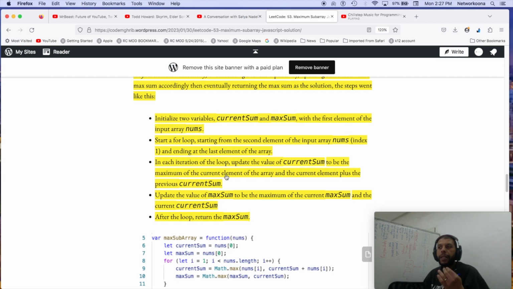And if it's not, we just extend the array that we have. And then we update the max sum by choosing the maximum number between the previous max sum and the current sum. If the current sum is bigger, then we update the max sum to reflect that. And then once the loop is done, we're returning the max sum as the solution.